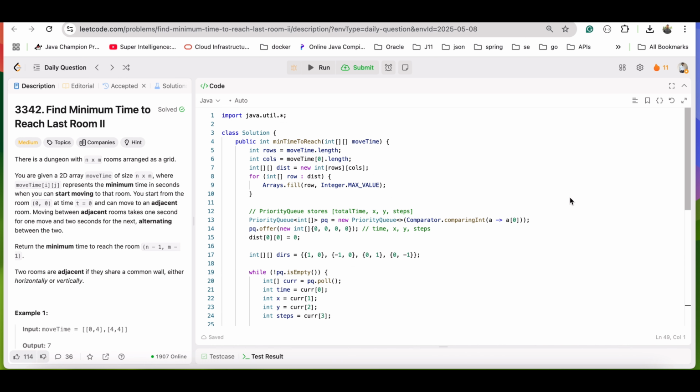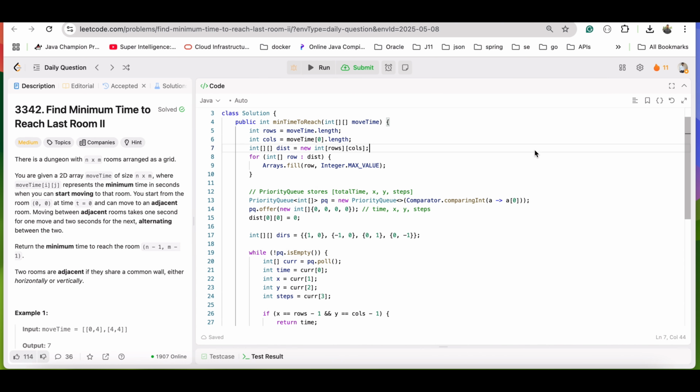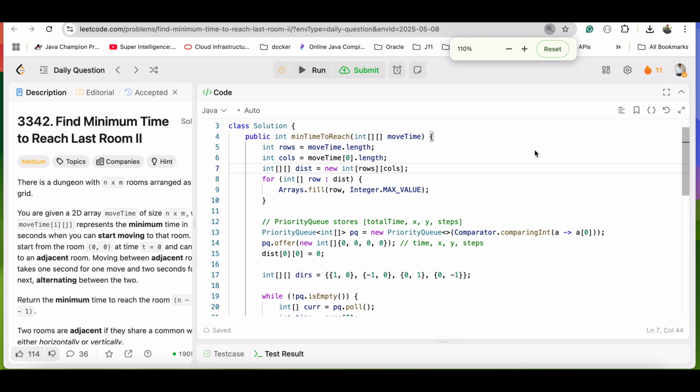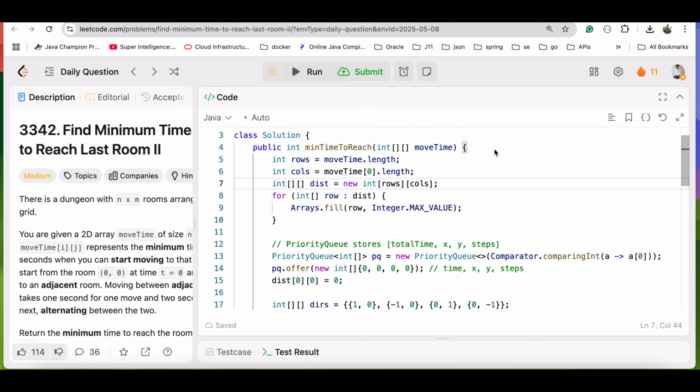On LeetCode, what we have to do first of all, let me zoom a little bit. Okay, so what I told you, first initialize these variables, right? So first we'll initialize the rows, like moveTime that we have been given. From there we'll do dot length, and we'll calculate the move rows. Similarly, we'll calculate the columns like this. Then we'll define the distance array. We'll pass rows and columns as its index, m cross n. Then we'll initialize with the max value.